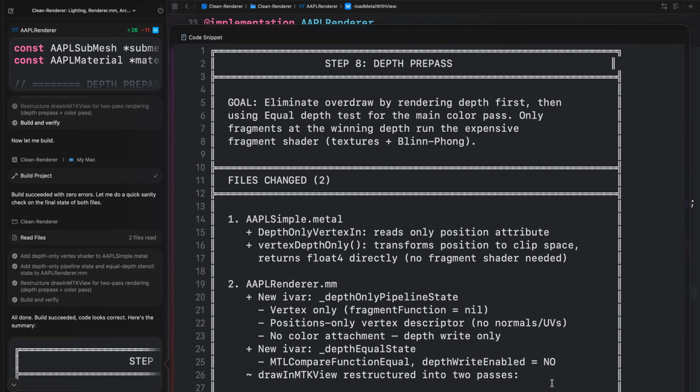Goal: eliminate overdraw by rendering depth first. Then use an equal depth test for the main color pass. Only fragments at the winning depth run the expensive fragment shader, textures plus Blinn-Phong. We have gone over depth testing related stuff, both in Metal and also in Vulkan on the channel. We've actually gone quite in depth on it.